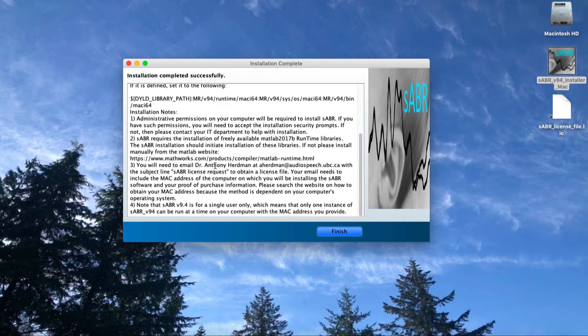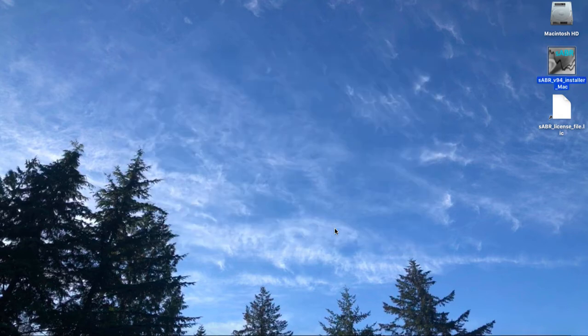Once you've installed all of this, you will need to send me an email at aherdman@audiospeech.ubc.ca with your MAC address. Now, it's not your Mac Apple computer, it's the MAC address, it's the Ethernet address. And there will be a video online which you can just Google that and find out how to obtain your MAC address. Once you've got that, that needs to be sent to me, and I will send back a licensing file along with a username which acts as your password so that you can run the sABR program. Okay, so once that's done, you just click Finish, and you have successfully installed sABR.